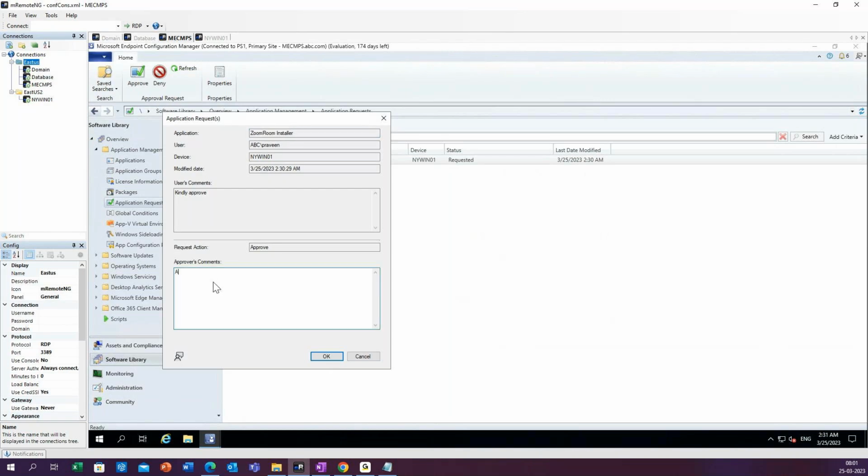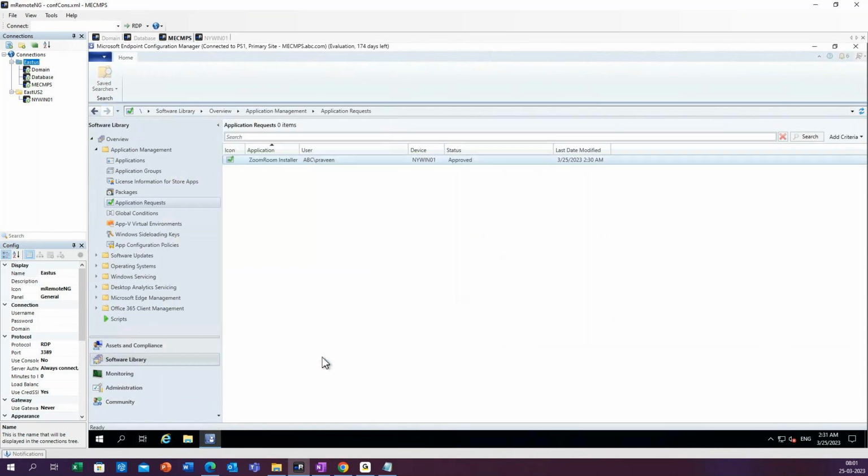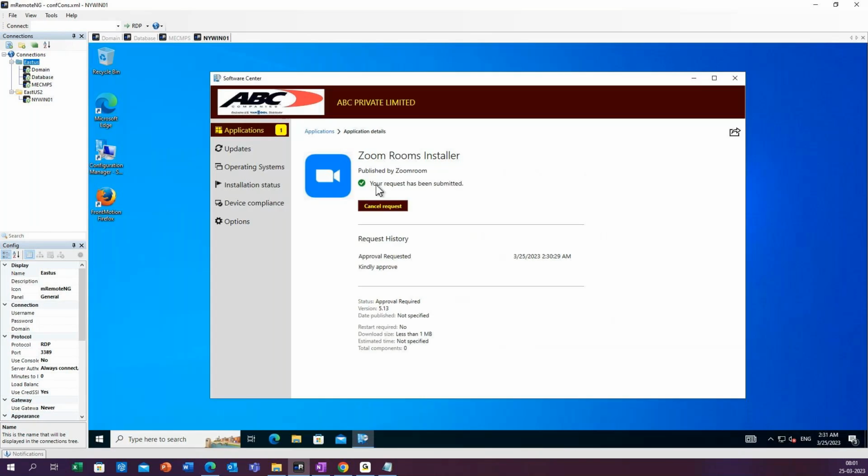You also see the user comment, what he has written, "kindly approve," right? And you are saying approve. As administrator, you have approved it. The moment you approve, automatically it will get installed. You don't have to do anything. It will automatically download and install. It is condition based, approval based.